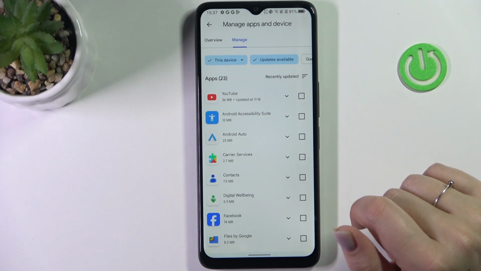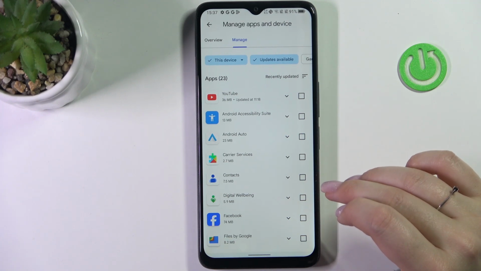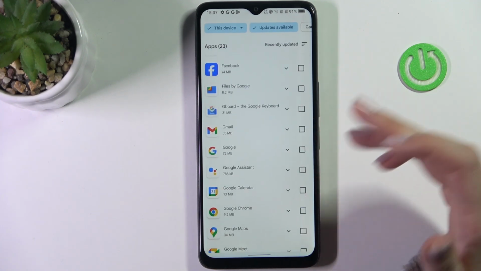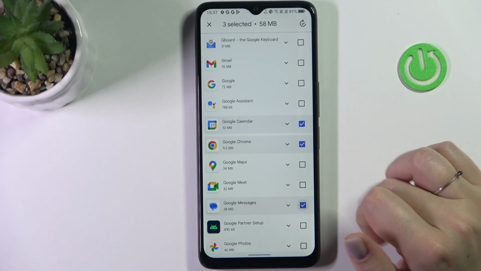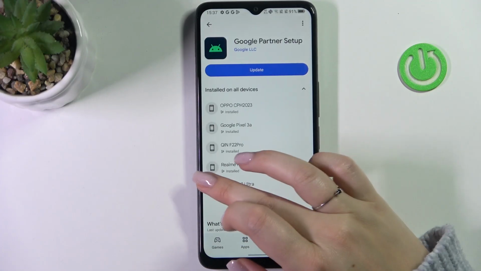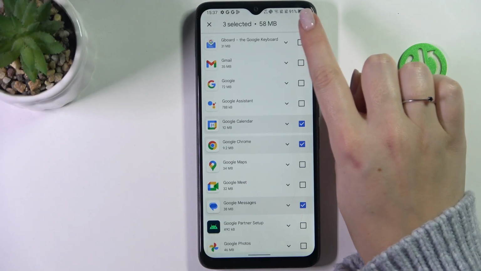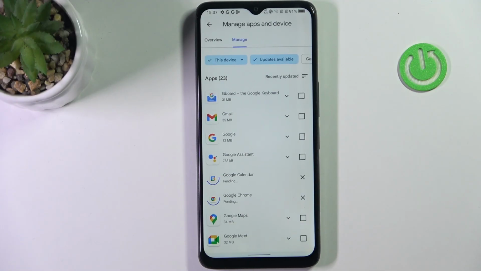So all you have to do is to mark the updates you'd like to download. Of course, you can mark all of them if you want to. If not, just choose specific apps just by marking. And then tap on this update icon in the right upper corner. And now your device will download the updates, and after that they will be successfully installed and automatically updated.